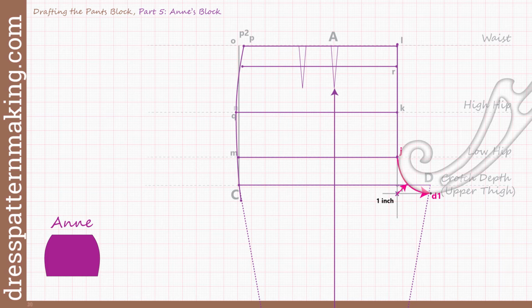Now I'm going to draw in the crotch curve from point J on the low hip down to point D1, which is the crotch depth plus some ease. I'll draw an arrow 1 inch long from point X, and that 1 inch line is shown by the pink arrow. It's at 45 degrees to the horizontal and vertical guidelines that the X is constructed on. I'll then use a French curve to draw the curve.